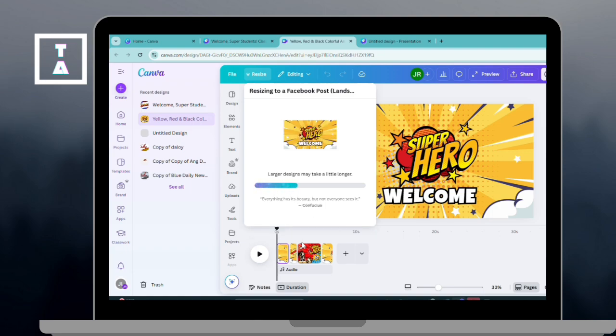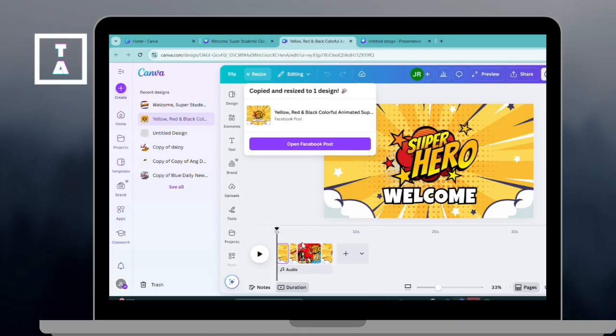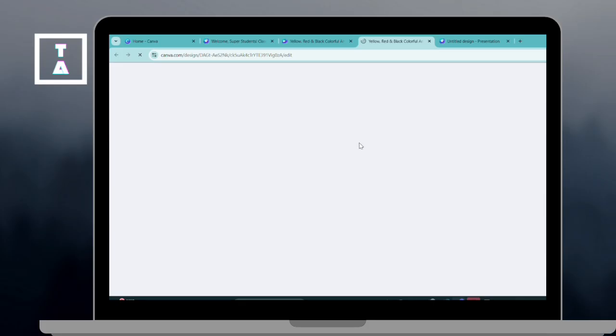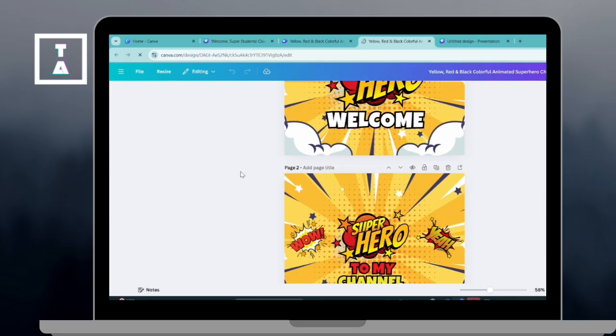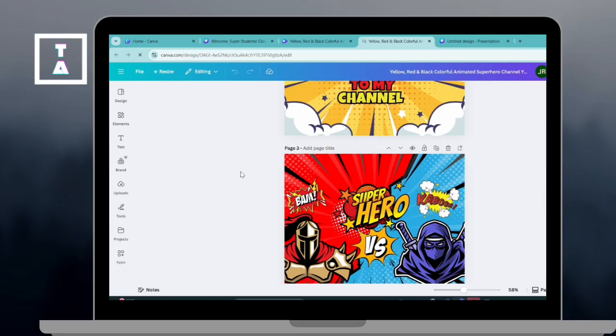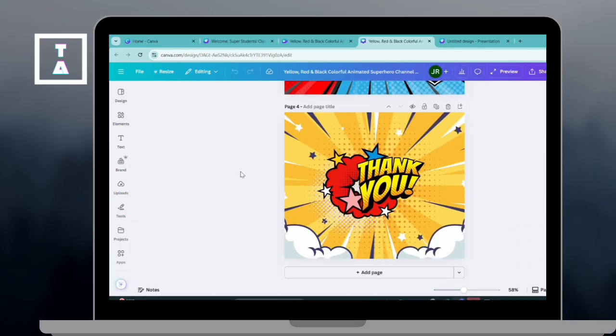Canva will duplicate your design in the correct dimensions. No need to redo everything. And check that the new design adjusts the text or elements to fit perfectly. Now you can post consistently across all your social media platforms. And that's how you resize designs in Canva for any platform in seconds.